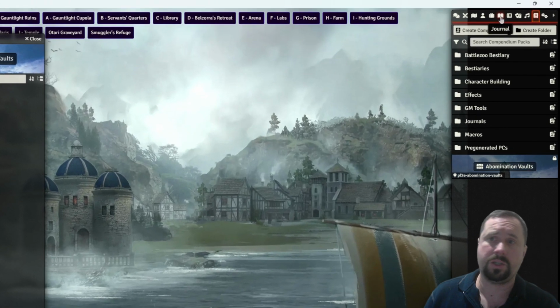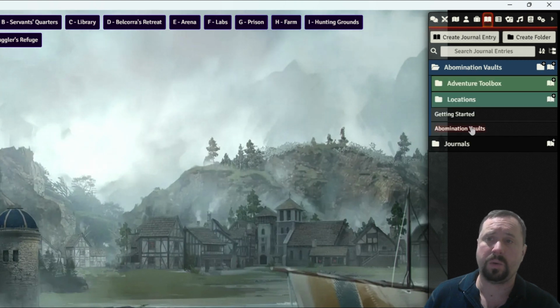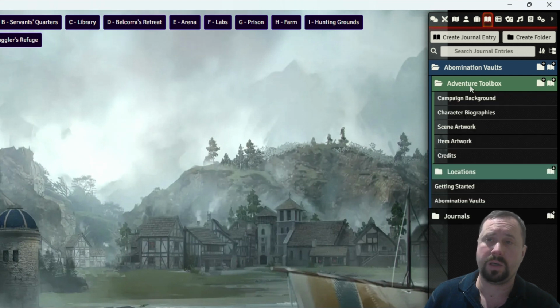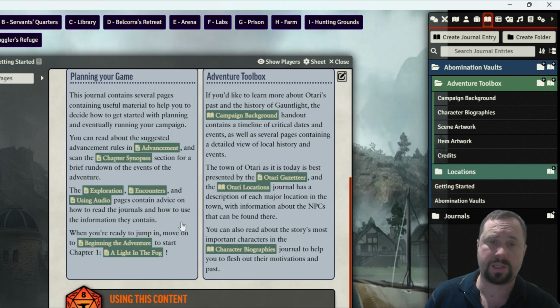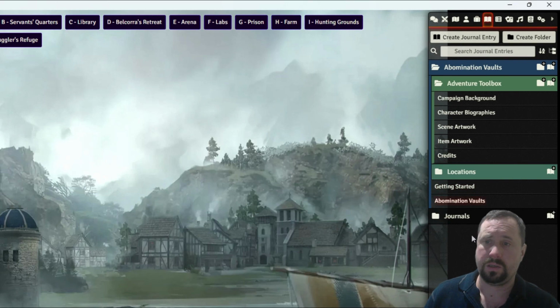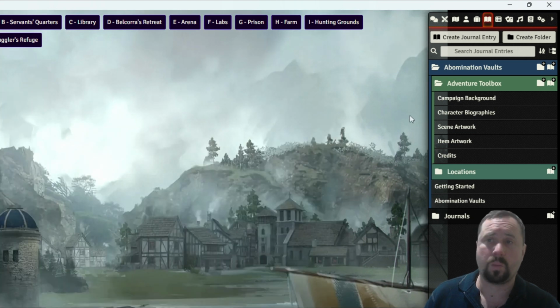And if we come over here to Journal, this is where we can see what's actually going to be exported. Alright, so if we close this, we can see there's an adventure toolbox with the locations. We've got a getting started note. Alright, there's a few different notes as well. Alright, so we're there.